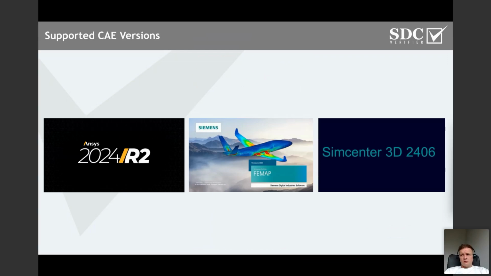You can see on our website the list of the supported versions. We do support Femap since version 10.3, Ansys from version 19, and about 10 past years of different versions of Simcenter. So it's still being supported, but of course it's always recommended to upgrade to the latest version.